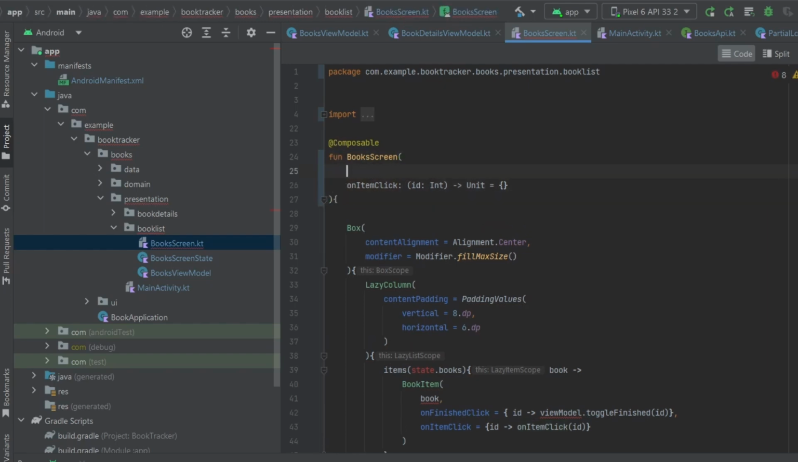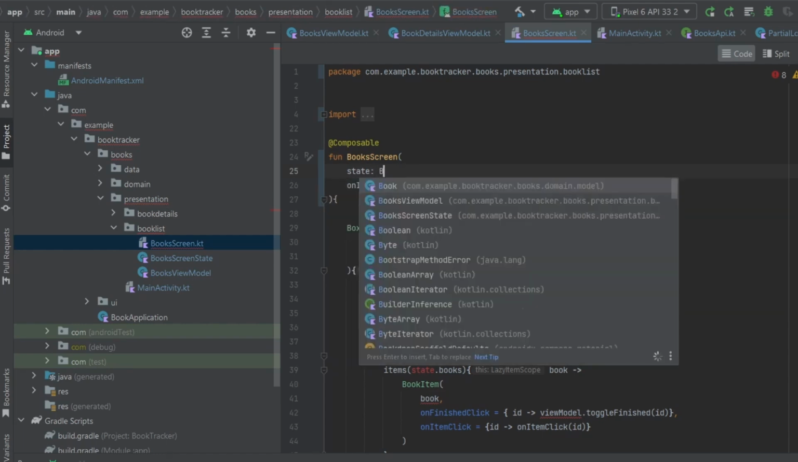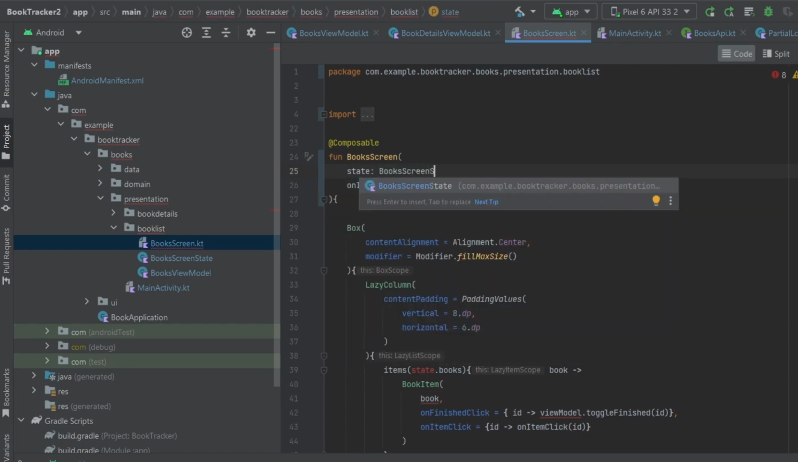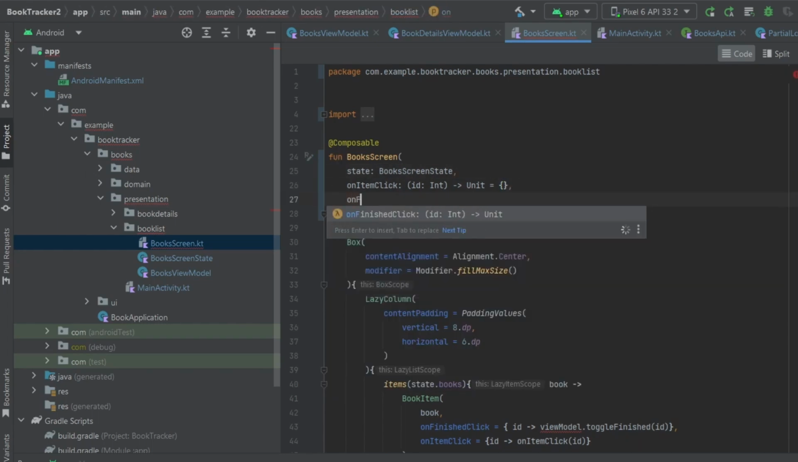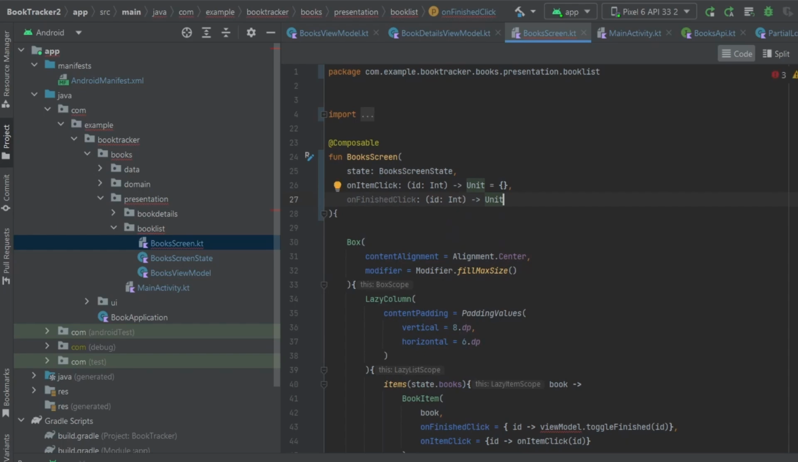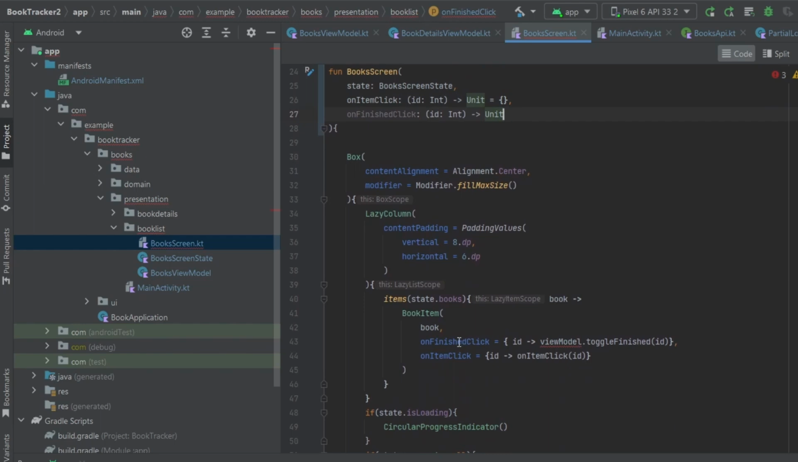So instead of just having on item click, I'm going to have a state that's coming in. And that's going to be books screen state. And then I'm going to add another callback function as a parameter as well. And that's going to be on finished click. And it's going to look just like this. And basically down here, we need to change this on finished click equals ID viewModel toggle finished ID. And this needs to actually be basically that new callback that we just added as a parameter. So this just needs to be on finished click ID. And that's all we need to do in that file.